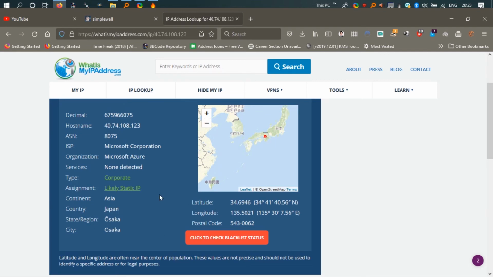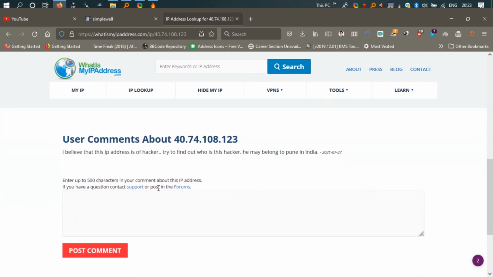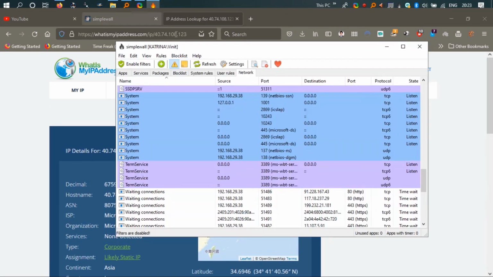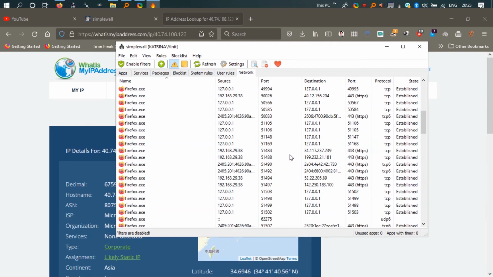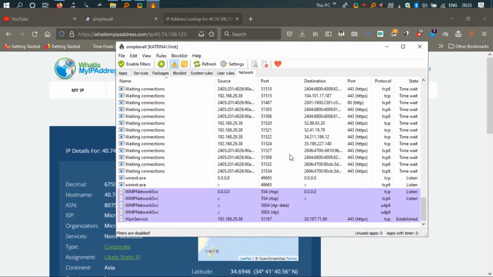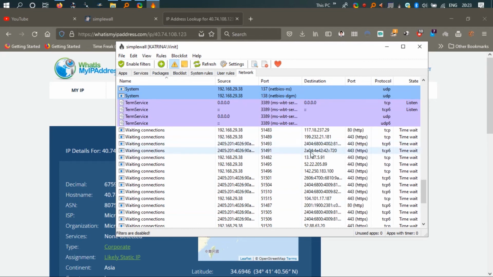And someone has written this is based out of Pune and belongs to some hacker. I hope not. I'm scared. Let's go to another IP address. Yeah, this seems fine. Waiting connections. Okay, this seems fine. I'll select one other IP address. So many people are connected to my system.